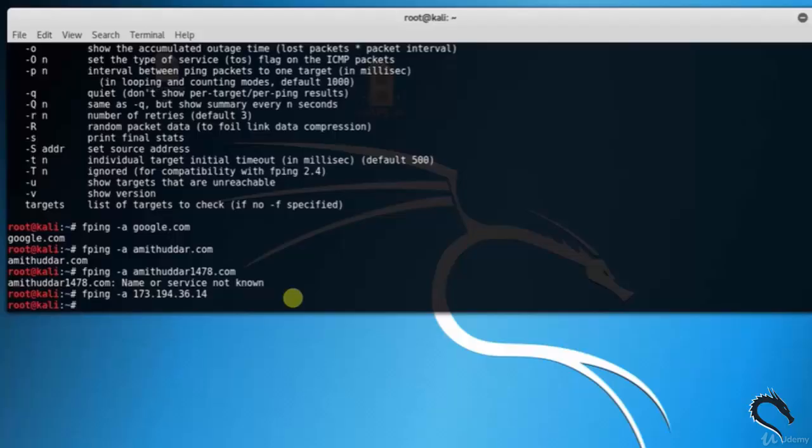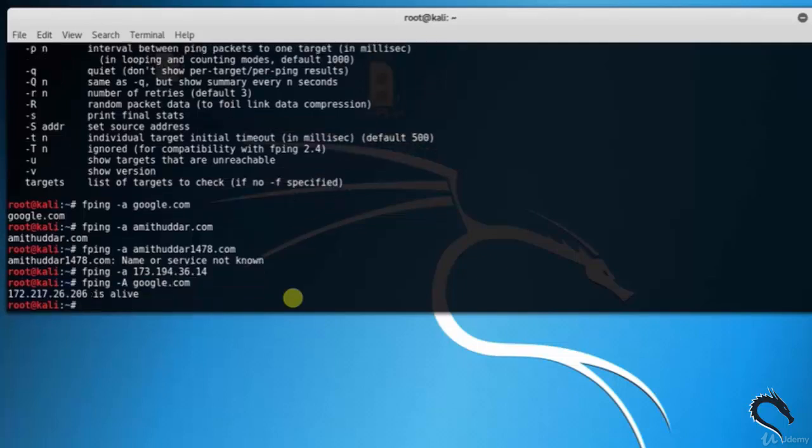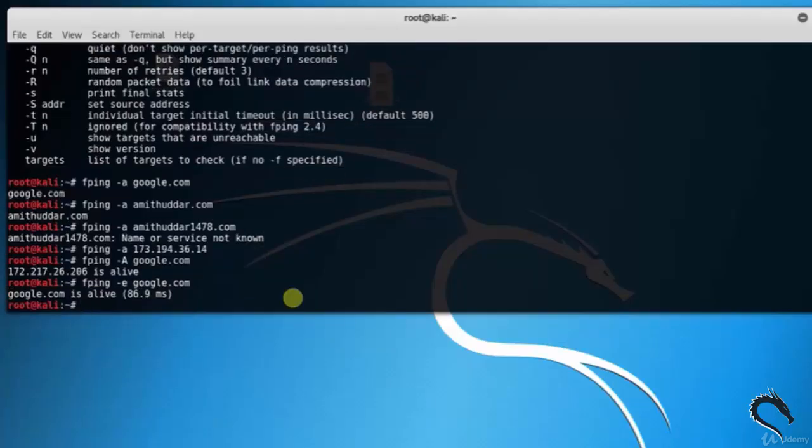Let's find the target by address using the -A option. Type fping -A google.com. Here you can see that the IP address of Google, 172.217.26.206, is alive. Let's show elapsed time on return packets using the -e option. Type fping -e google.com. Google.com is alive and it took 86.9 milliseconds.